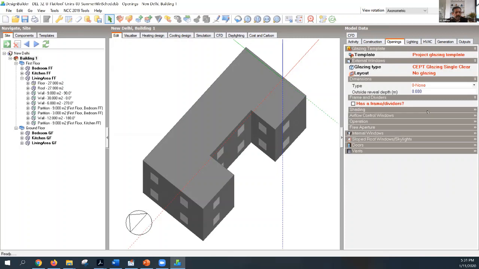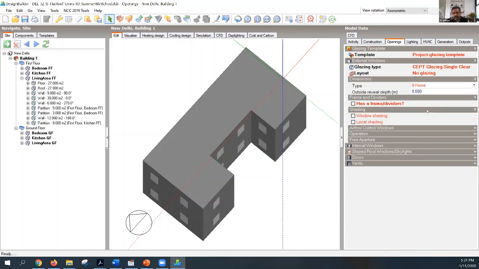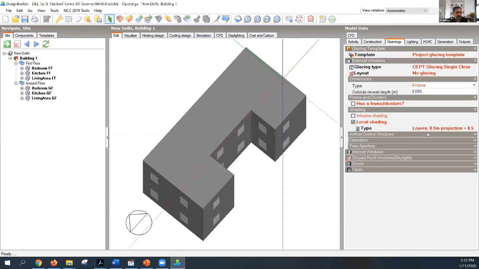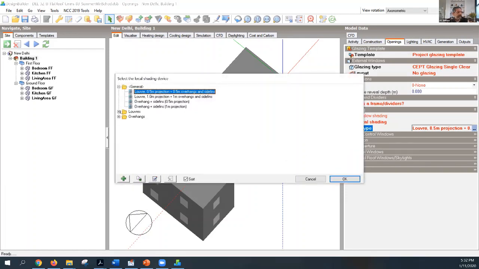You have access to different kinds of shading devices. If you click on the local shading, then it allows you to define a series of pre-built shading devices, and these are physical shading devices that you can put on. You don't have to live with these ones. You can define your own. Anything that's red is a custom thing that I generated. But the nice thing is that you can define that.